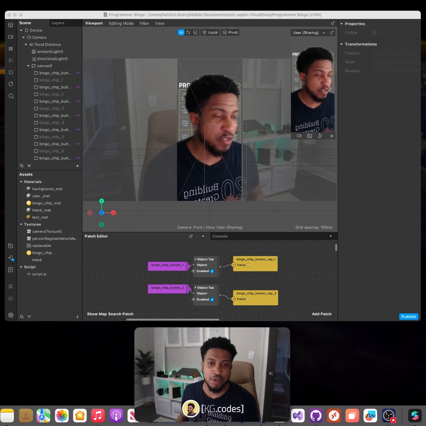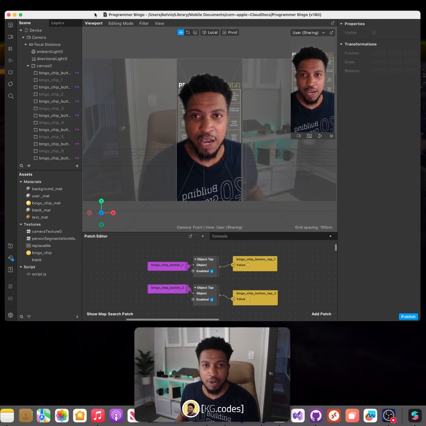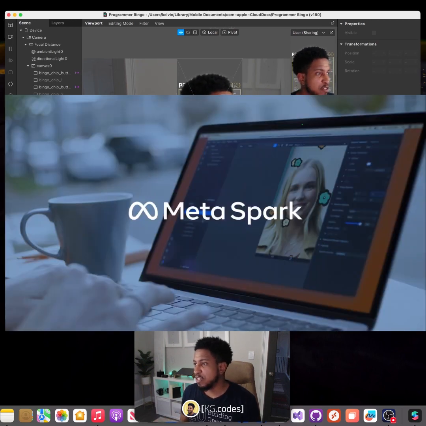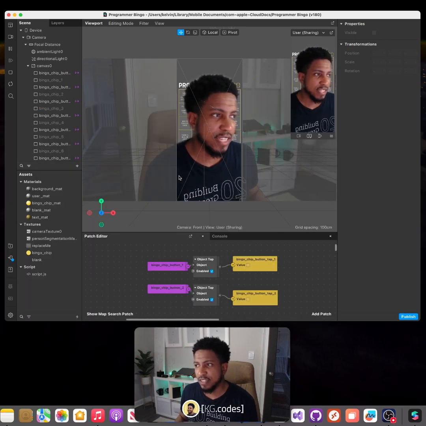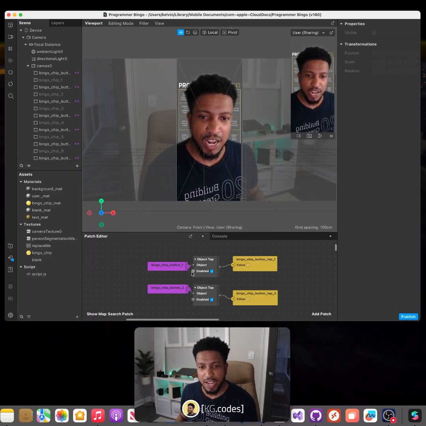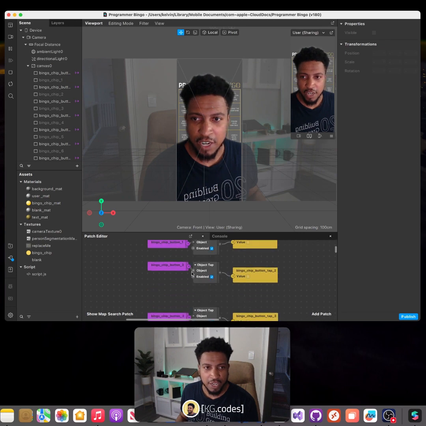What you see open right now is an app called Metaspark. If you want to download it, you can Google it. Just Google Metaspark and download the desktop application for Windows or Mac, and it should open up looking like this. This is the project that I actually built it in, and I'll show you around.